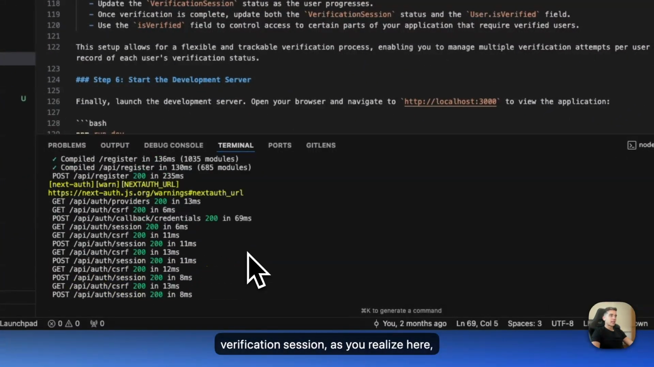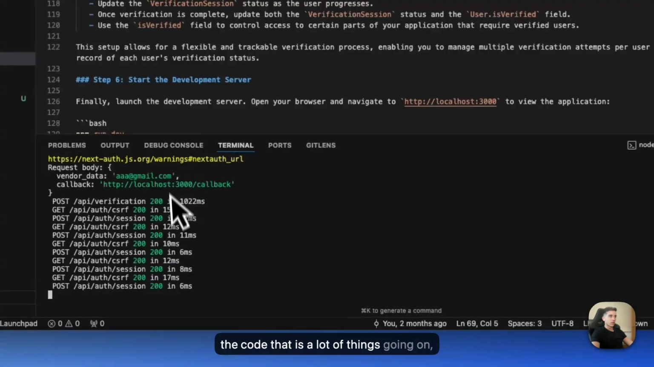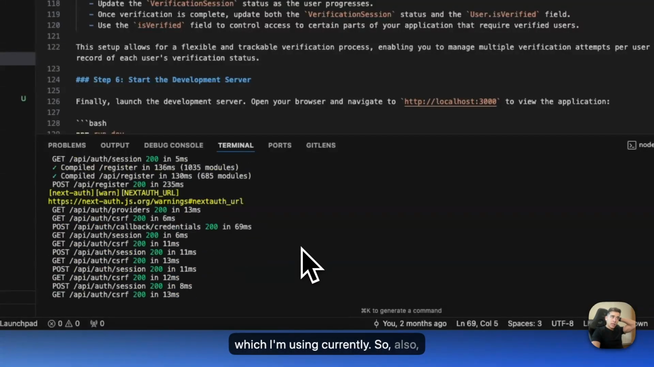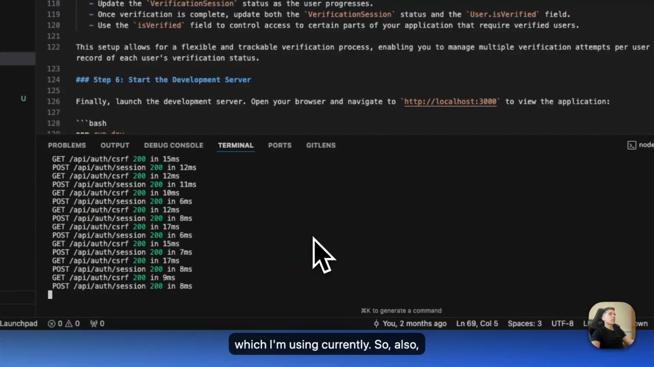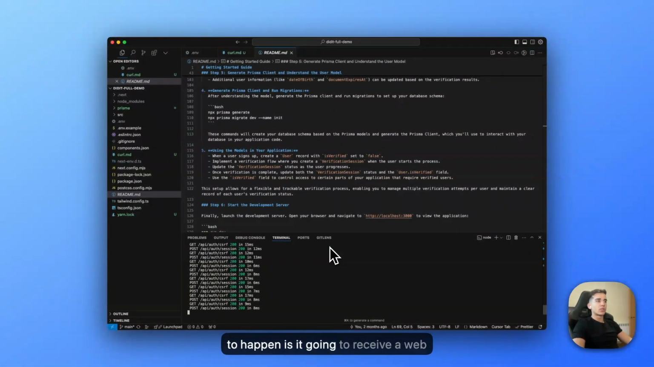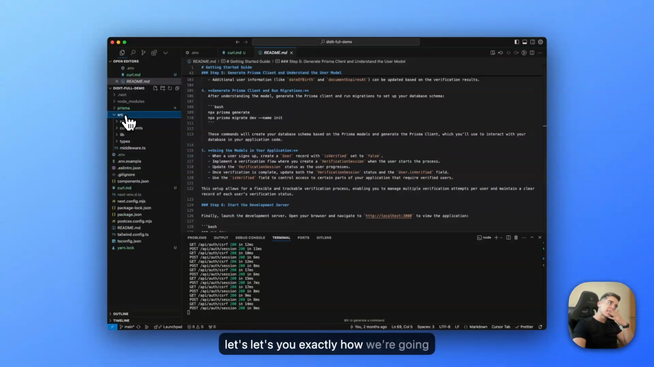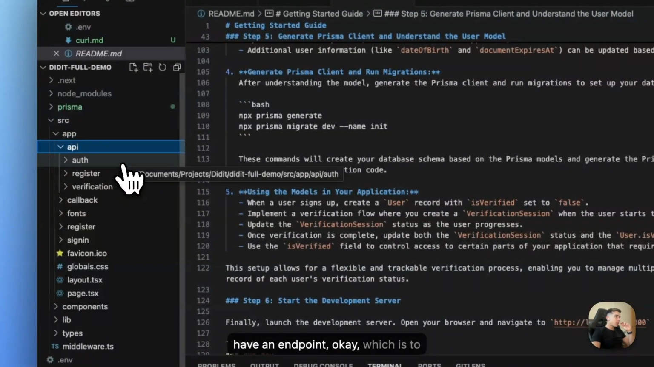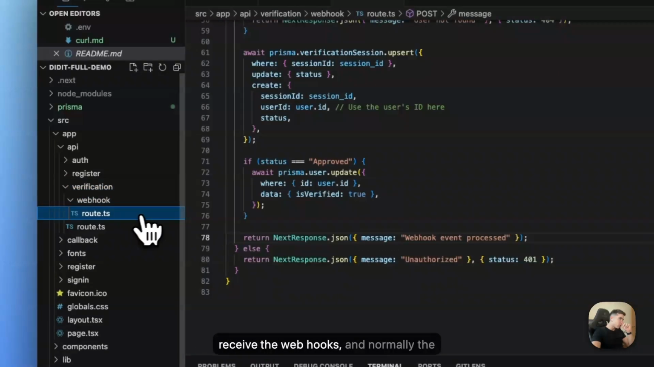As you realize here, in the code there is a lot going on. I created this verification session with the vendor data using the user email, and for the callback I use localhost to redirect to this local environment, which I'm currently using. Also, if I start the process, what is going to happen is I'm going to receive a webhook for the process started. Let's see exactly how we're going to implement the webhook. Here we have an endpoint to receive the webhooks.